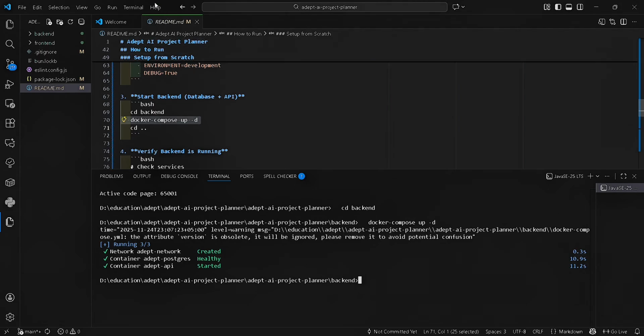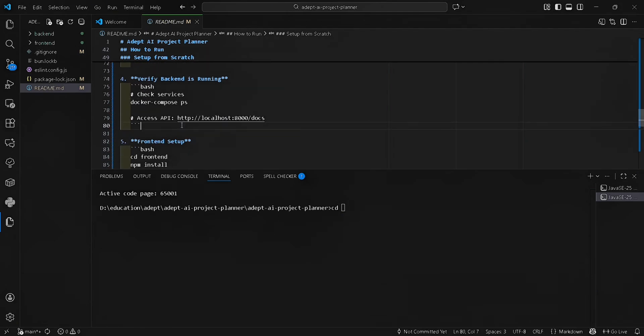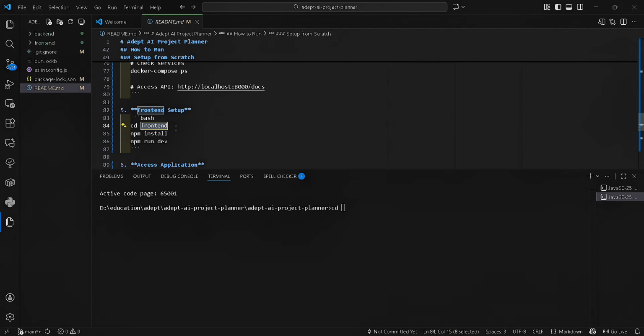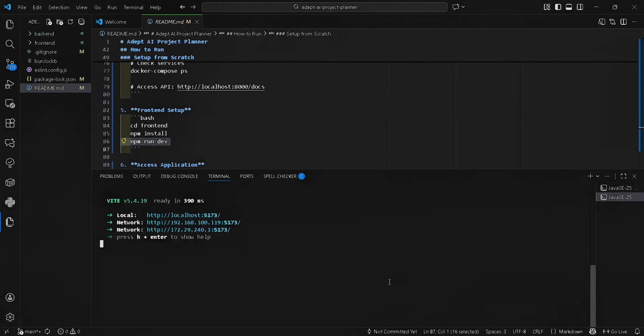And now we will open a new terminal for our front end, and same we will put here cd frontend. After cd frontend we will put npm install, after which it will take some time and will show 4 vulnerabilities, and we do not have to pay attention to this because our project will still run. Next we will put npm run dev, and then it will give us the links.